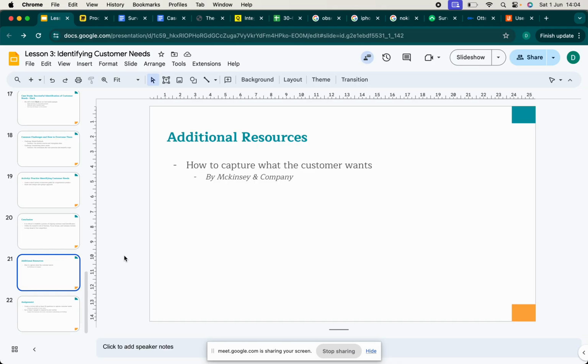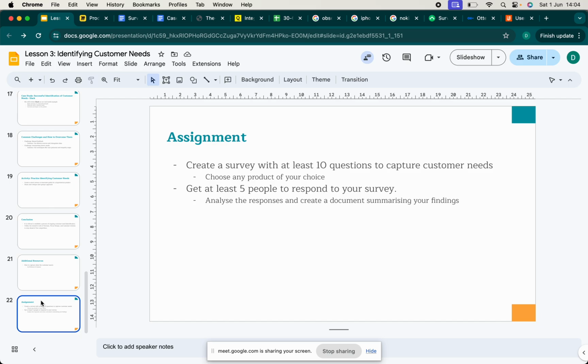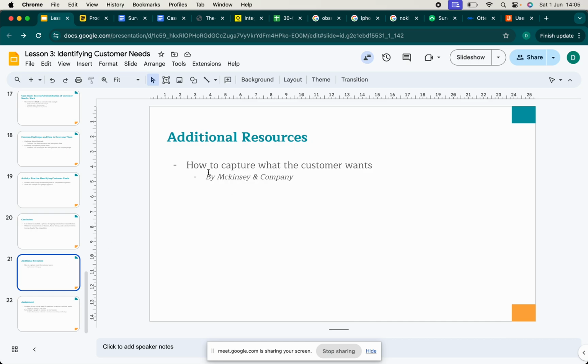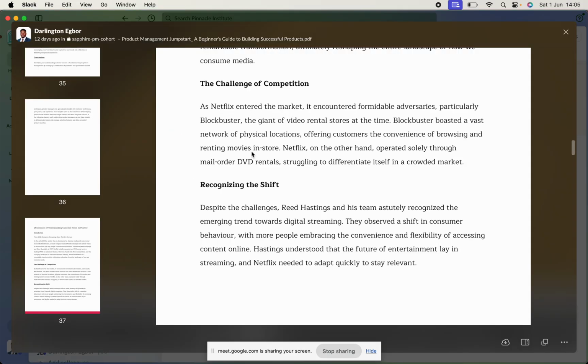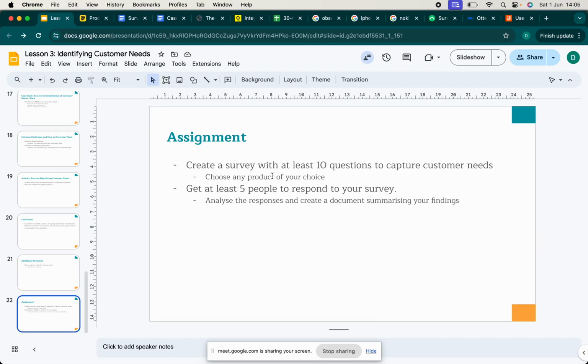And then lastly, the assignment. So there are 3 things to do before next class. To read this, additional how to capture what customers want, and then the assignment, and then to also read chapter 3 of the book. So that's 3 things. I will share that again so you can keep in mind.